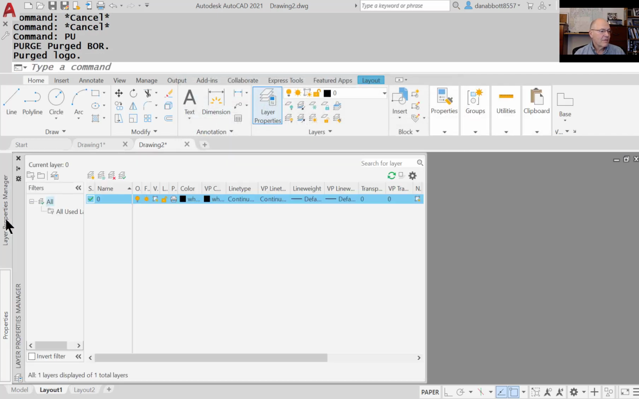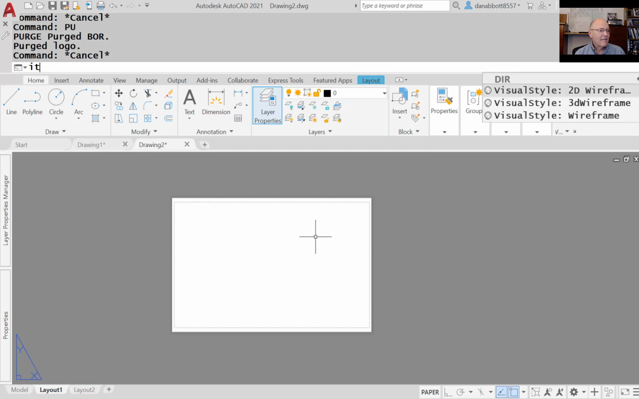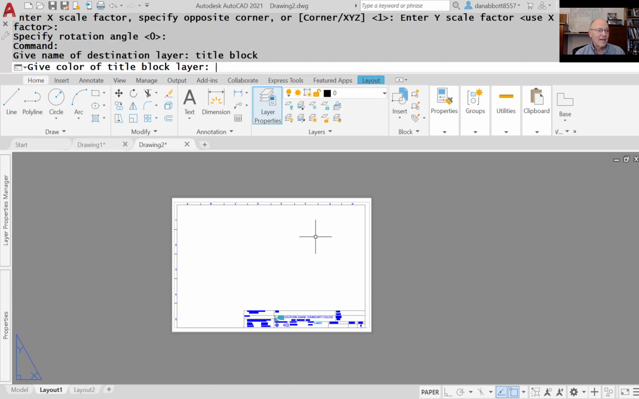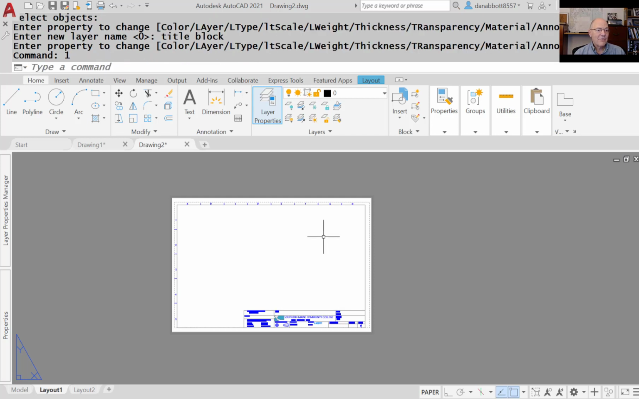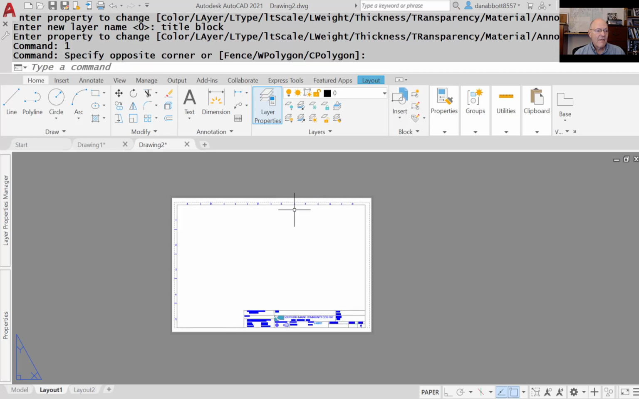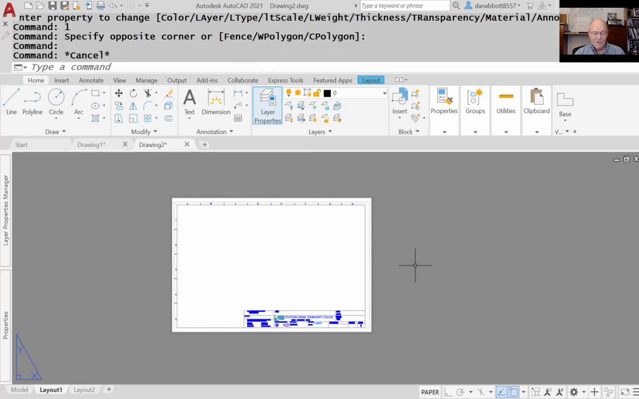That's how the purge command works. Alright, I have layer 0 only. I do have a page set up here. I'm going to type ITB again, press enter, and it comes in. Give name of destination layer. Now it's already done the insertion. Give name of destination layer. I'm going to say title block. Color of destination layer, let's say red, enter. Now if I select that title block, it is on the title block layer, which is red, which was just created.